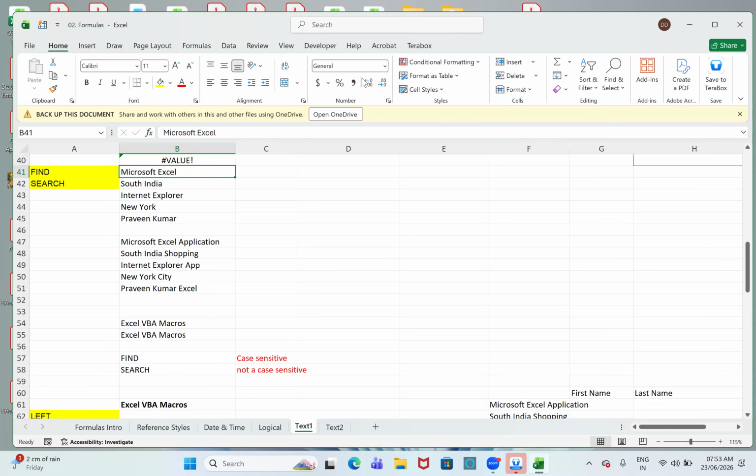Okay. Find and search functions. Both functions work the same. They find out a substring's position within the text. Suppose we want to know in which position we have Excel.